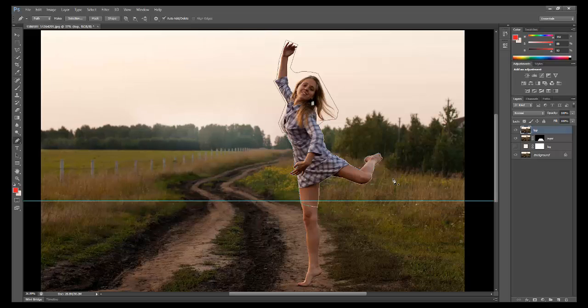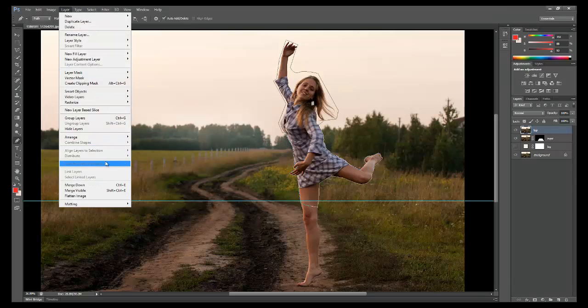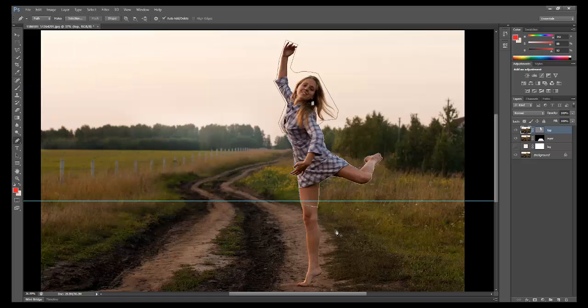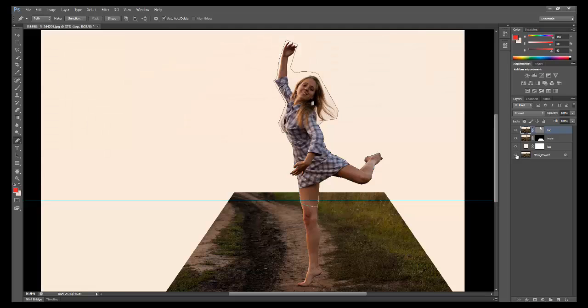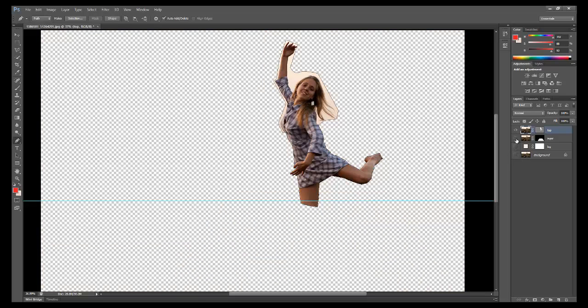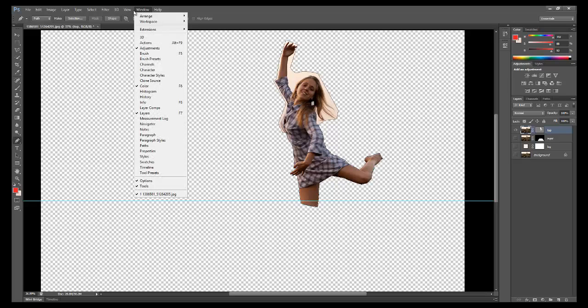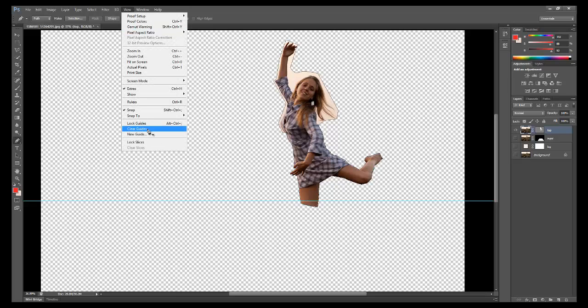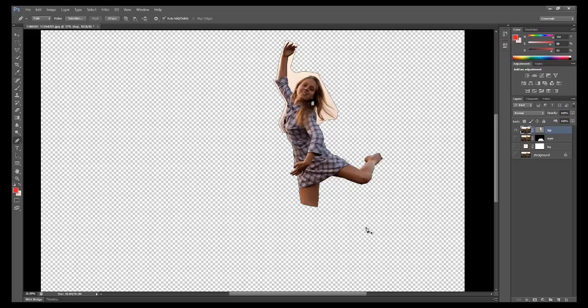Alright, I'm done drawing my path and now I'm ready to proceed with converting this into a mask. So with my layer selected, I'll go to layer, choose a vector mask, and we're going to choose a current path. And once again, we need to switch everything in the back off to see what we've done. So there's a cutting out we've just done. I'm going to remove the guide by going to view, clear guides, and it's looking good.